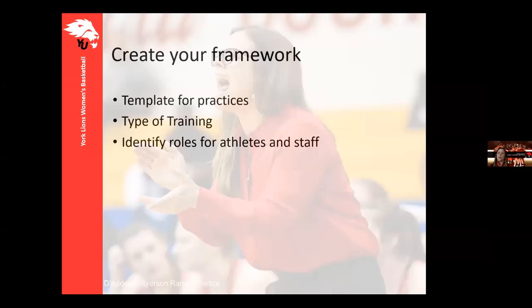And within that framework, I believe you have to create a template for your practices. You have to think about what type of training is most important and how that varies over the course of your YTP. And then lastly, identifying roles for athletes as well as your staff so that it's able to stay within your framework.